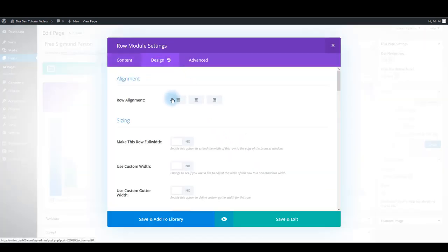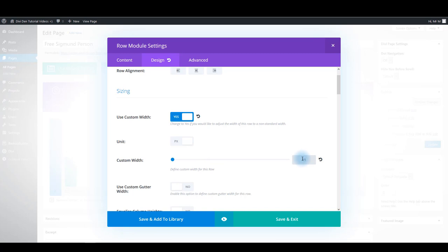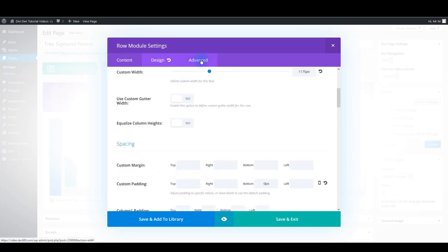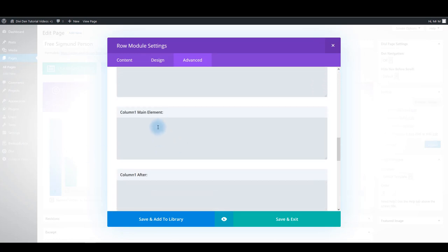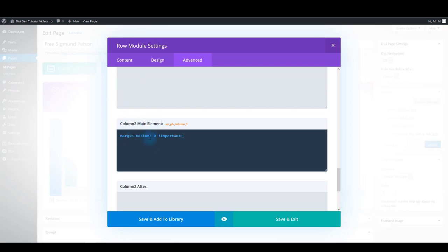Now let's edit Row Settings. And here select Design tab. We want to enable this option to use custom width and make the width 1175 pixels. Also, let's scroll down to Spacing section and add the bottom padding 0 pixels value, and also for column 2 padding top value 0 pixels as well. And also select Advanced tab, and here we want to add some CSS for column 1 main element and the exactly same CSS code for column 2 main element. Each CSS code I'm pasting here, you can grab it and copy it from the text tutorial.